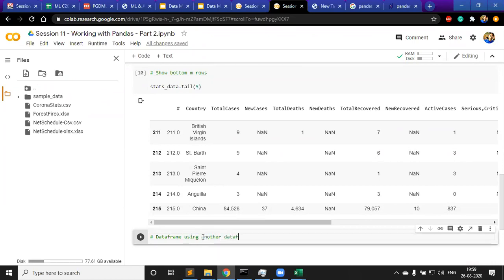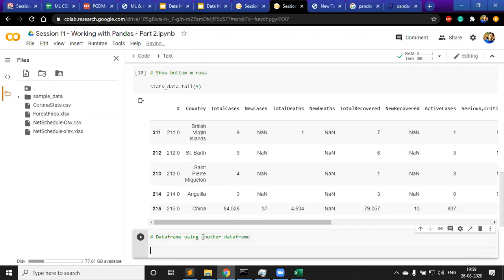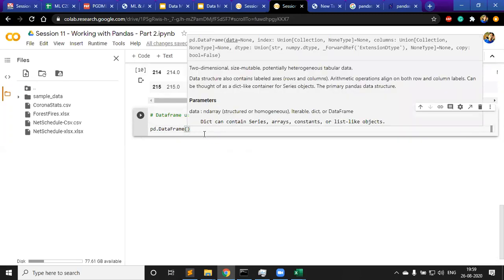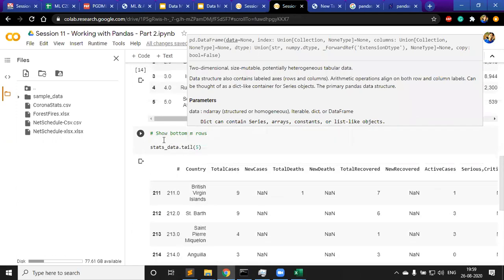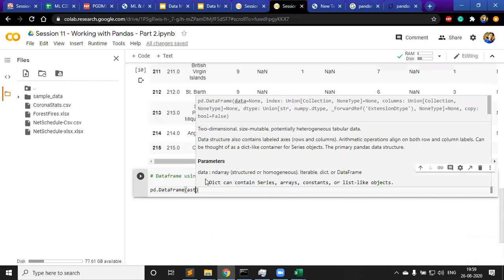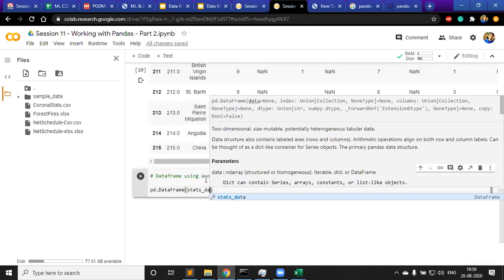Why would I do something like that? Let's say I read my file and then I did not want to change it, right? And I wanted to use another data frame on which I wanted to do all the operations. So I would create another data frame using that data frame. I would just say pd dot DataFrame again, and then here I would just say stats data, right?